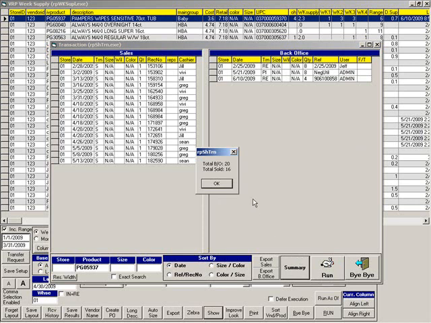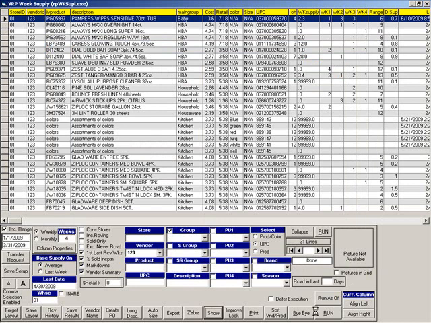Click Summary to view the totals. To exit the show, click Bye-bye. You can click Bye-bye to exit the week supply report.